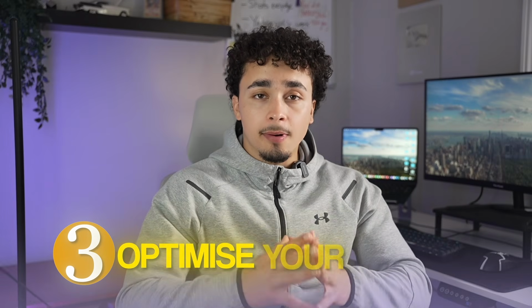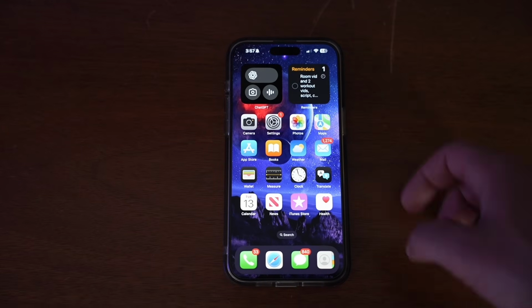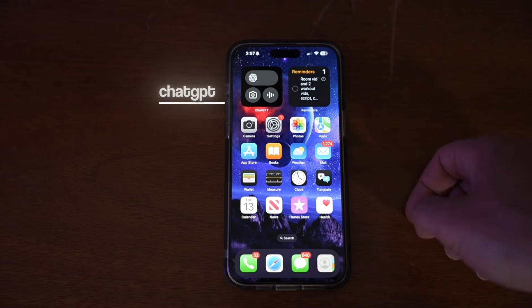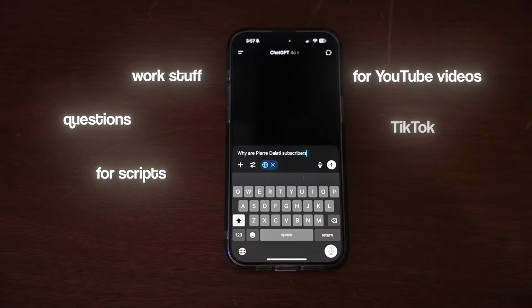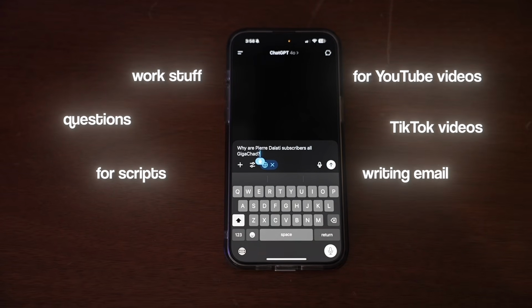Step 3, optimize your widget. I put the 2 most important widgets as soon as I open my phone, ChatGPT and my reminder. And that's because I use ChatGPT now for everything, to ask questions for my work stuff, for scripts, for YouTube videos, TikTok videos, for helping me writing emails, whatever it is, I use ChatGPT for everything. And then my reminders is what I told you. I always want to be reminded of my reminders because that's where my to-do list is.